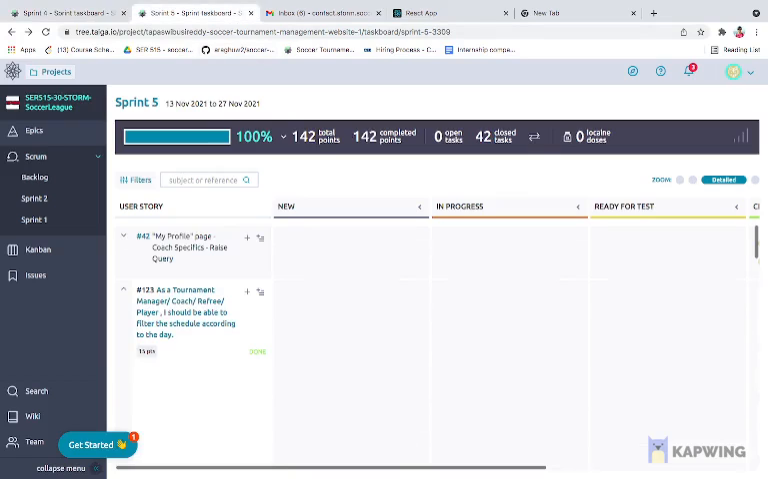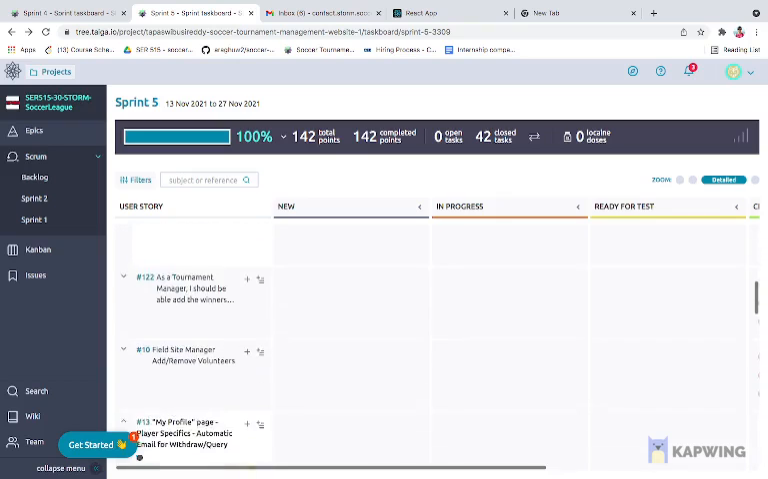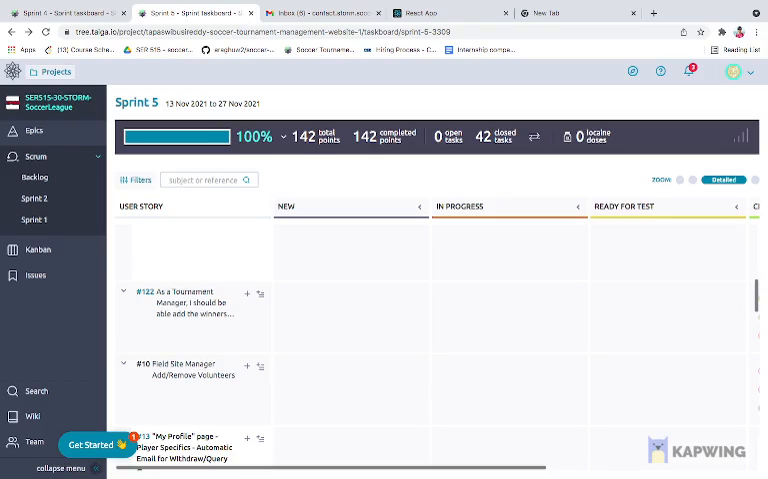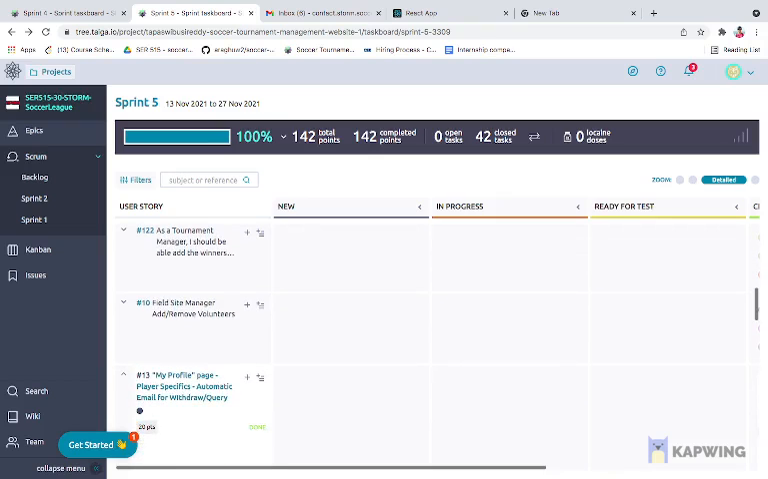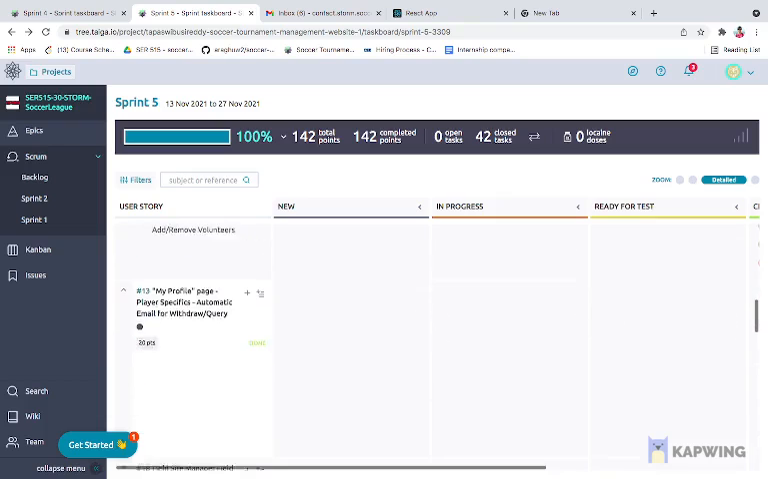to raise query. As a tournament manager, coach, referee or player, I should be able to filter the schedule according to the day. As a tournament manager, I should be able to add winners for a specific game. As a field site manager, I should be able to add or remove volunteers. And as a player, I should be able to send an automatic email for withdraw or raise query.